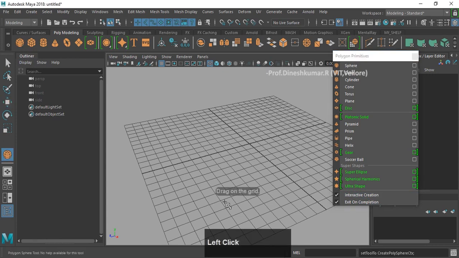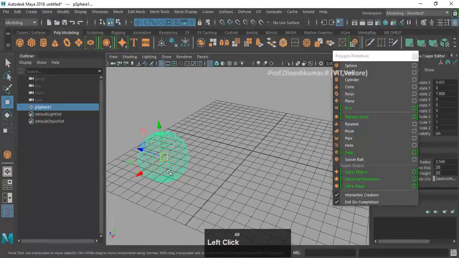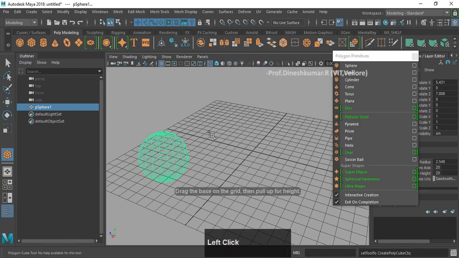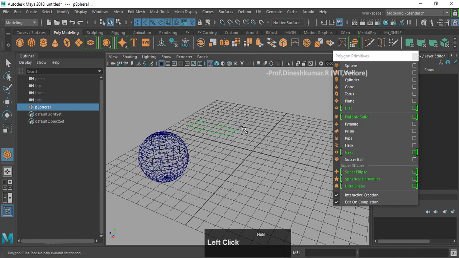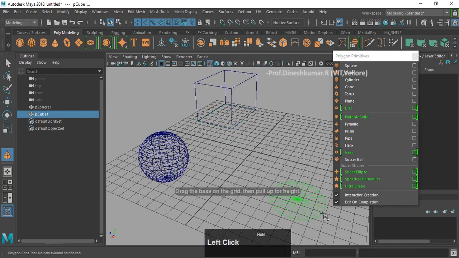Great. Now look here. Maya tells you to drag on the grid. Of course, you could drag on the grid. A sphere could be done in just one step because all it has is radius. Whereas when you take a cube, I have to draw the base on the grid. First I left click my mouse, drag on the grid, and leave the mouse. Now I can click and pull. Okay, here are my objects.